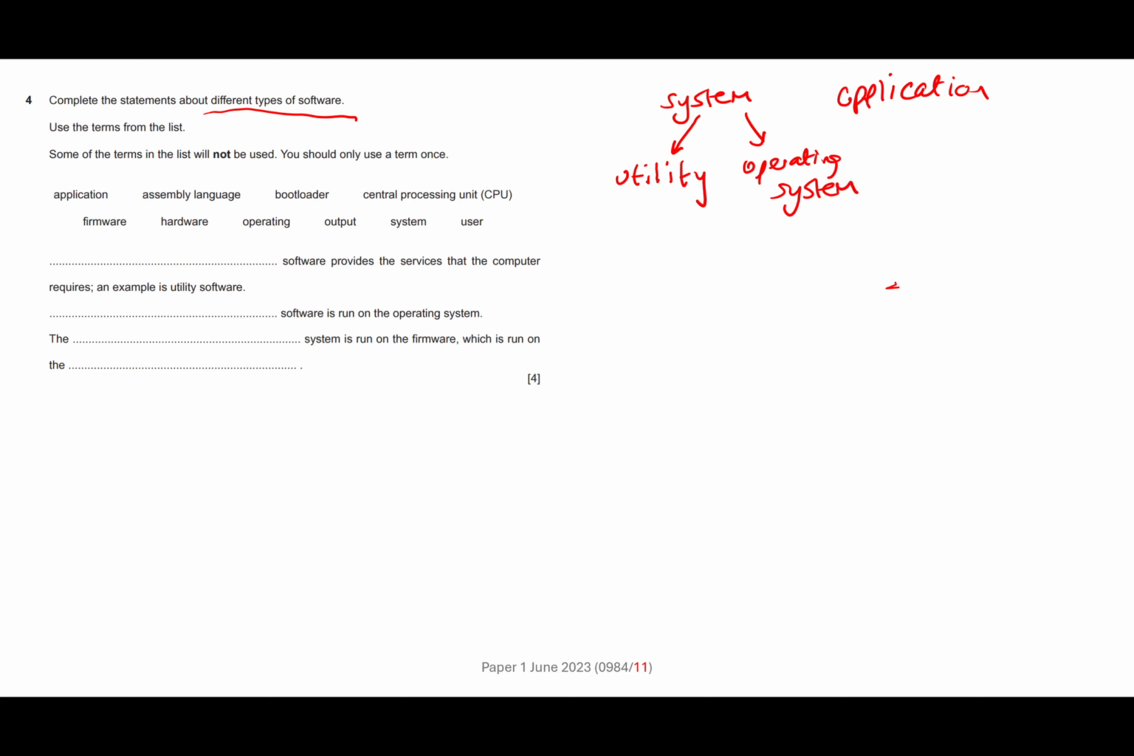So let's go ahead and dive into the question now. We've established those basic facts. We're going to use the terms from the list. Some of the terms in the list will not be used. We should only use each term once. Okay, so we've got our terms here.